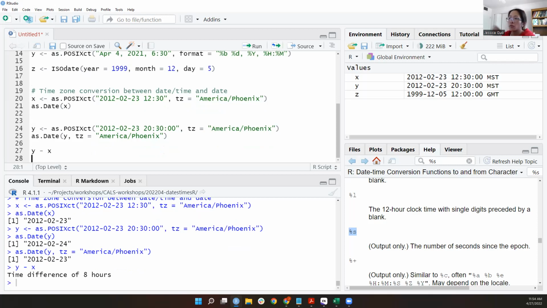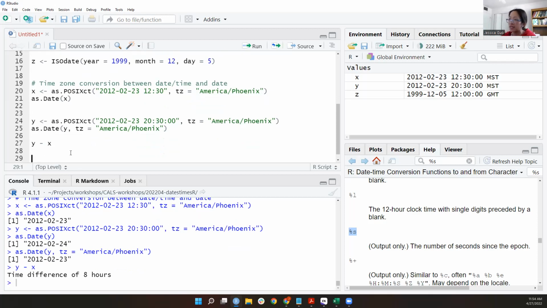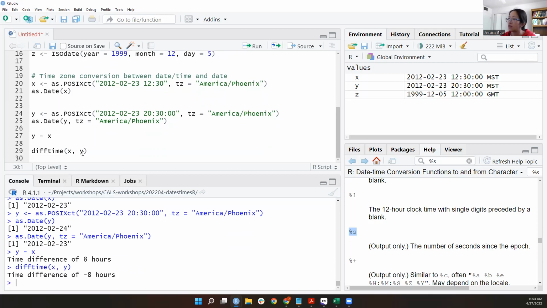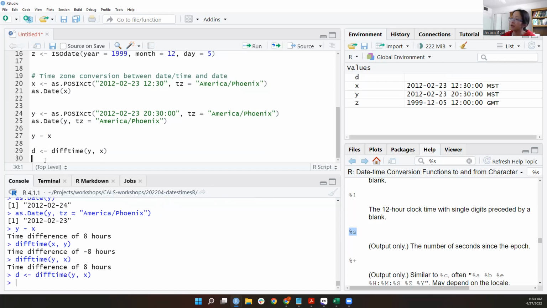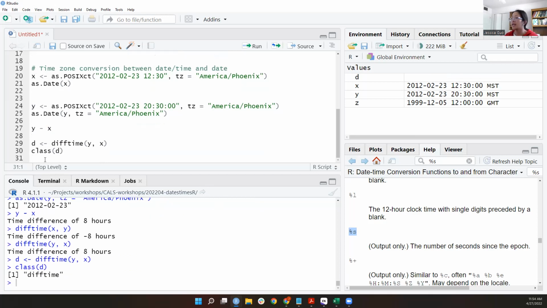Under the hood, though, even though we're just doing this with the minus sign, the function that's actually running is diff time. You guys may have encountered this. Oh, I guess it's y minus, I guess we need to do y comma x. I wasn't sure. So to get the same answer as y minus x, it's running diff time y comma x. And so maybe I'm going to assign this to d. If we look at the class of that object, it's actually a class of itself. It's not just a number. It's diff time.